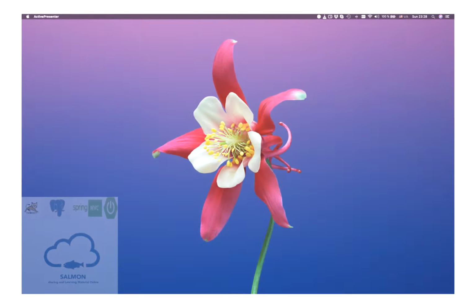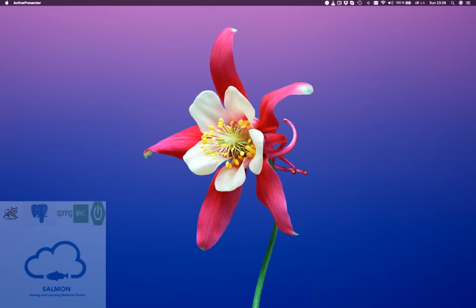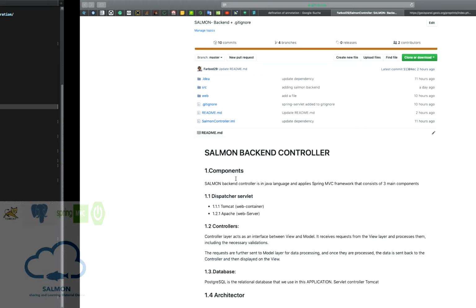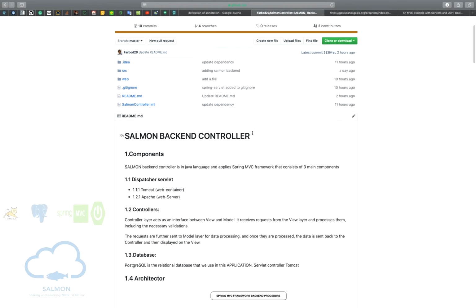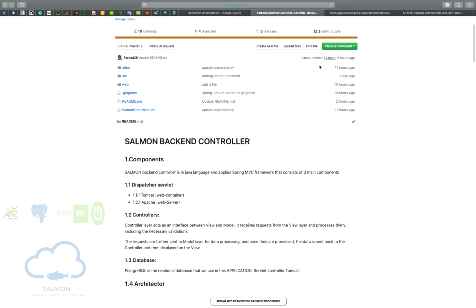Hi, today I'm gonna talk about how to run the backend part of the Salmon, or we call it Salmon controller, for future developers and students. So let's go to the repository. You can see here we have different branches, but just choose the master branch. We just copy the address from here.